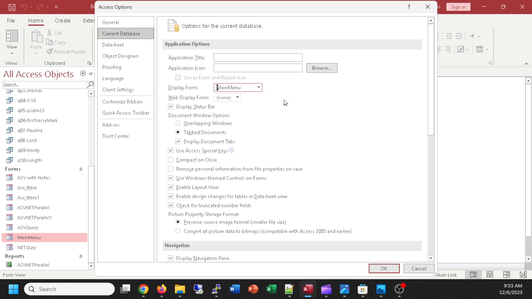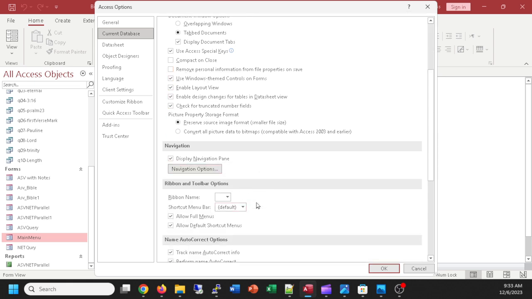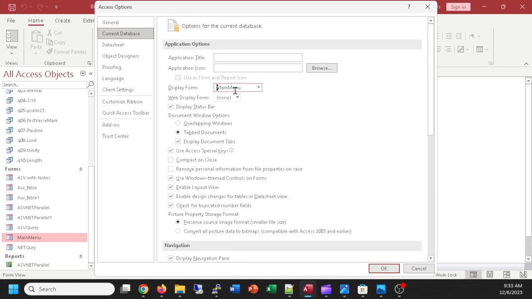And I can decide whether or not to show them the layout view, to show them design changes. I can disable them being able to even view those others, but if they know how to mess with options, they could turn them back on. I could even turn off different ribbons, but we'll just do the one thing, have that display the main menu when this database is open. So I set main menu under Access options, current database, display the form.